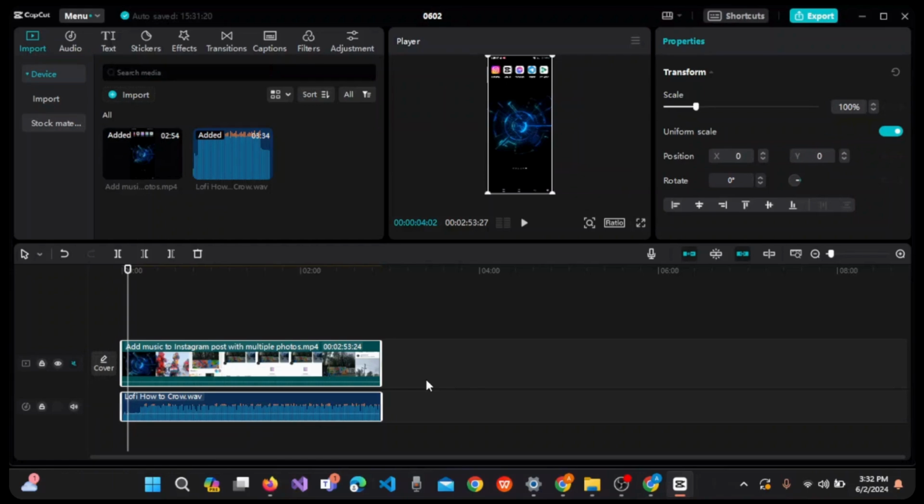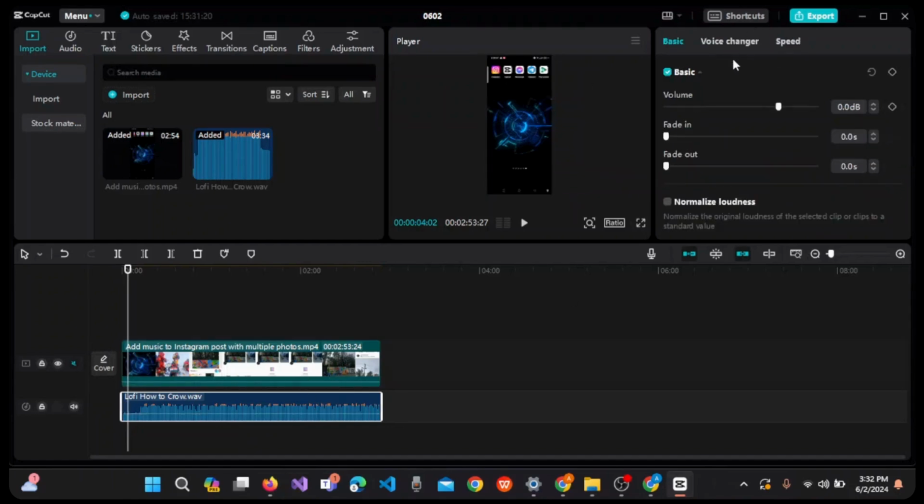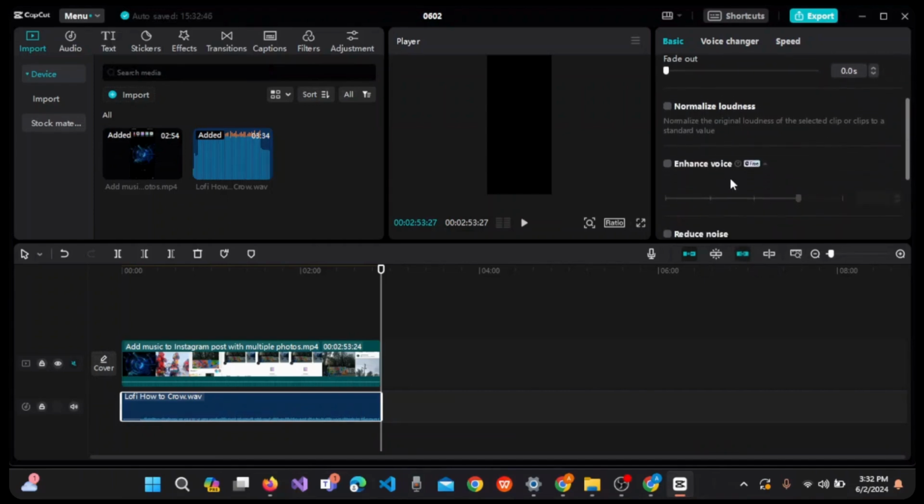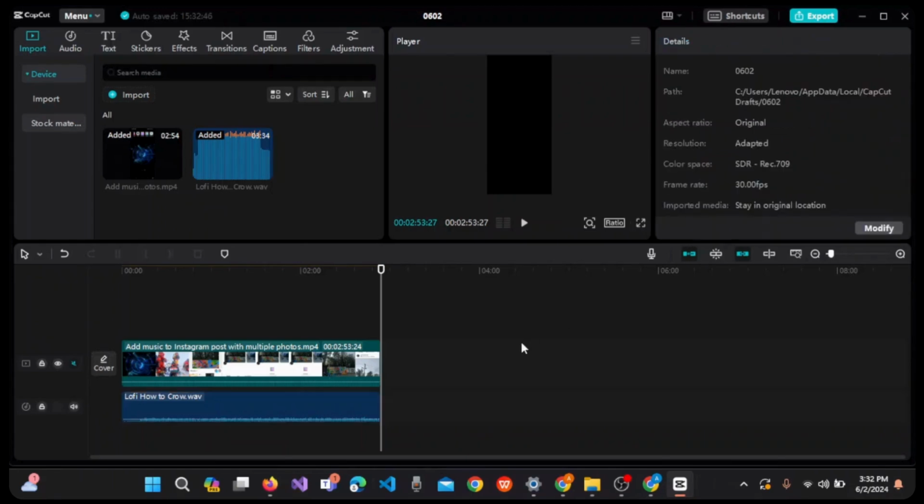You can later customize the audio with the help of the audio features at the right panel. So you can increase the volume or decrease it, or otherwise you can also normalize the loudness, enhance the voice, reduce noise and many more.